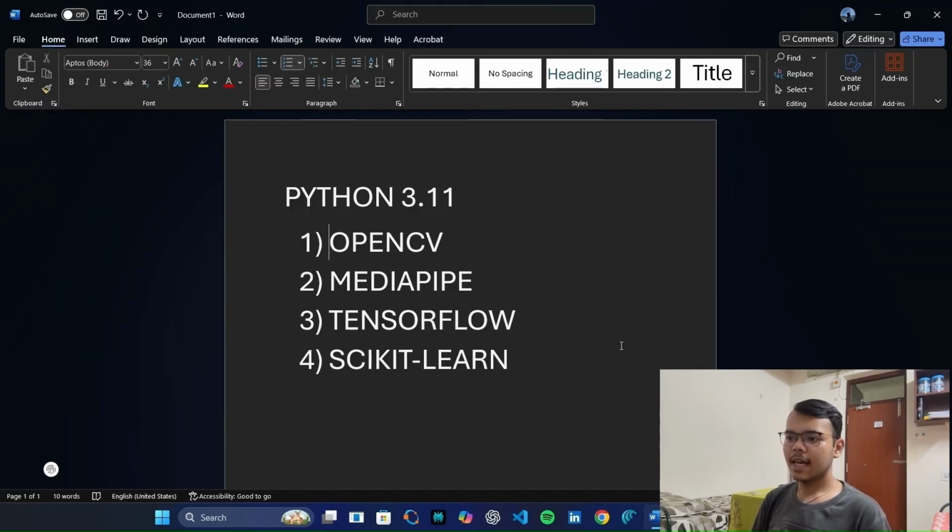Now the libraries that I have used, as you can see, the first one is OpenCV. This library is basically used to access the live webcam feed. The second library is MediaPipe, which will be used for real-time hand tracking. The third library is TensorFlow. This is one of the most useful libraries that Python has. It will be used as the core framework and also for training our neural network.